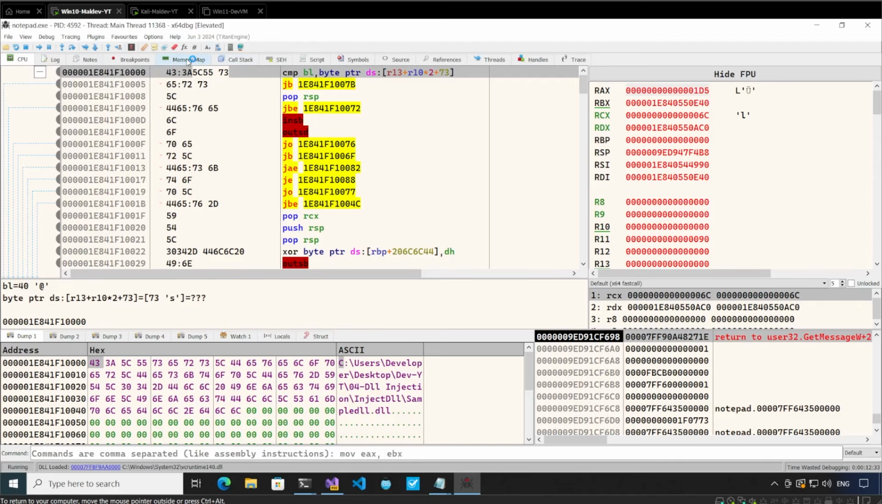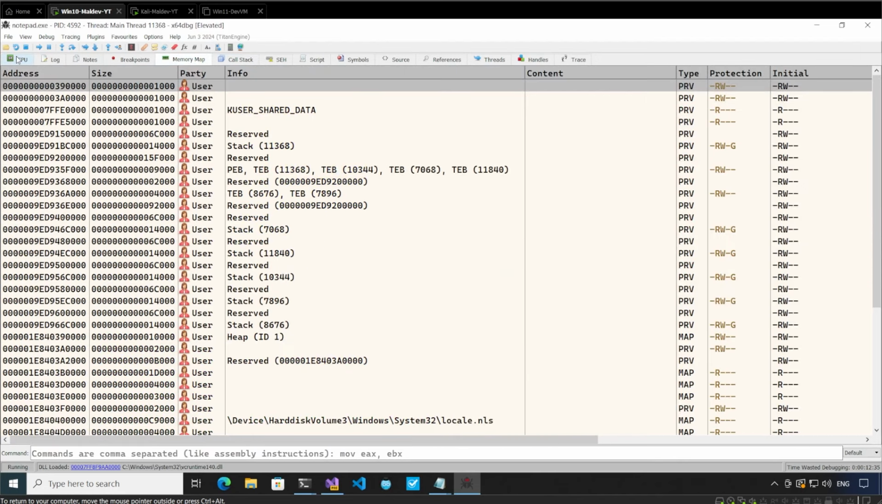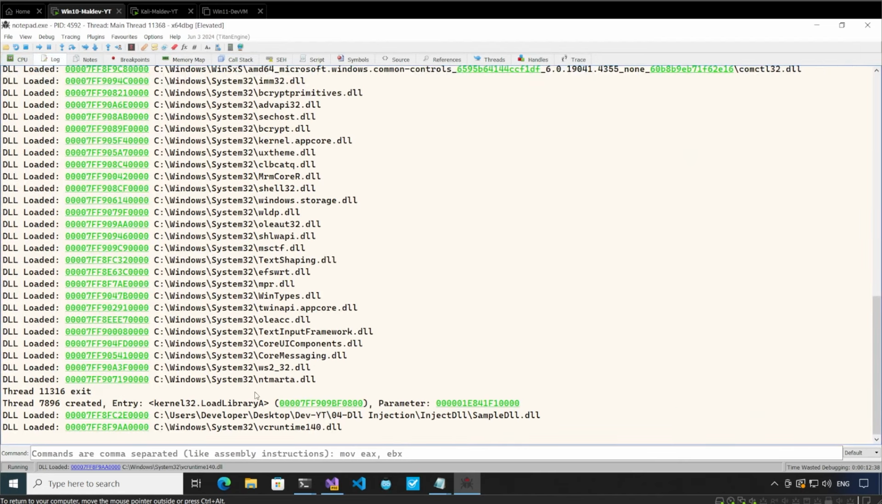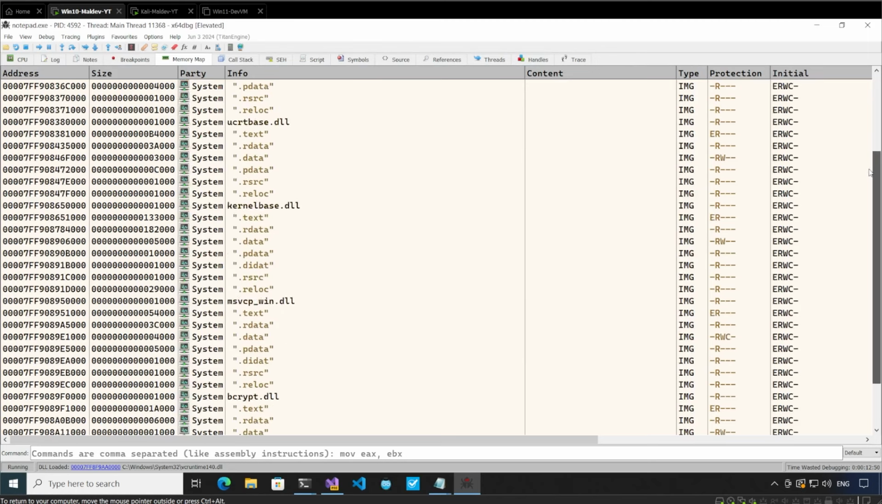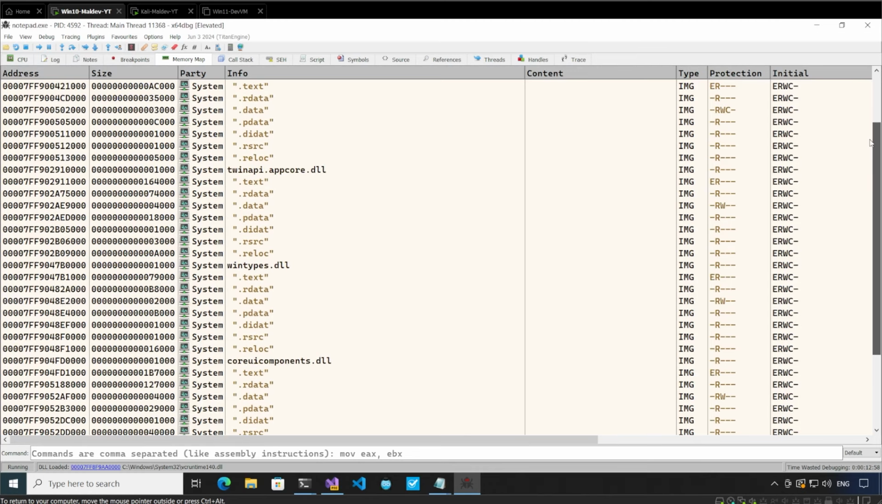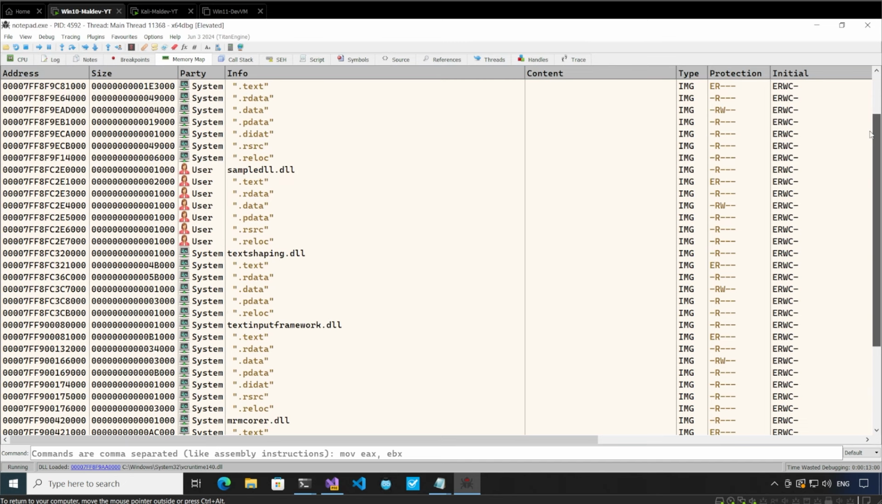And if we go to our memory map, or in fact, we can go to the log as well. In the log, we can see that LoadLibraryA was called inside the notepad process, and this was the path of the DLL. If we go inside our memory map as well, we should see somewhere the path of our DLL. Let's hope we can find it somewhere. Okay, we have this here, sample dll.dll.